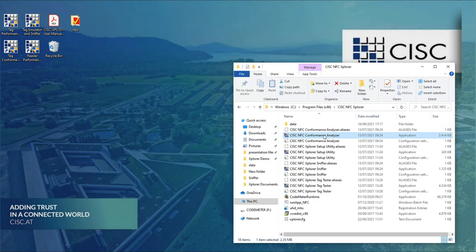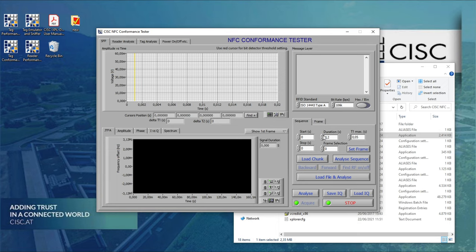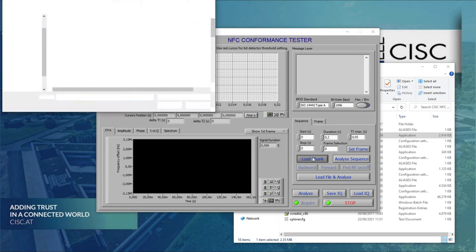Now we can use the NFC Conformance Analyzer application to load and analyze the recorded file. The first thing we do is to select the RFID standard that is used by our devices under test. We can select if we want to load and analyze the entire file or only a chunk of it.